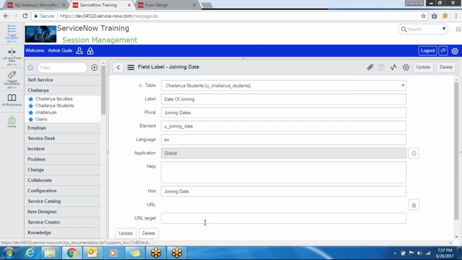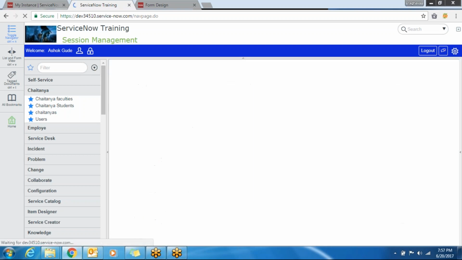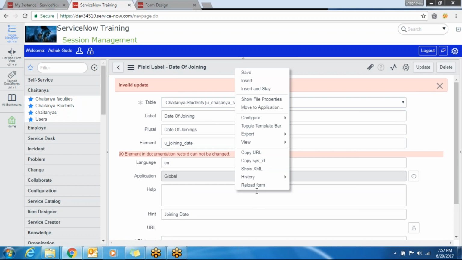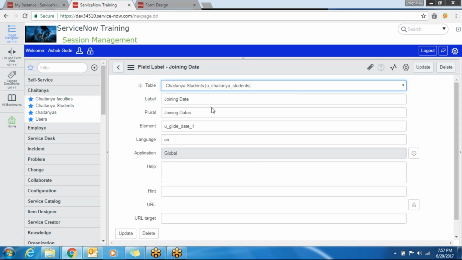If you want any URL target, you can mention. Click on update. What is the error message it is showing? The element doesn't change, that's the problem when you create with the form design. So it's not a good practice, student. So I'm just making this one as a date of joining.